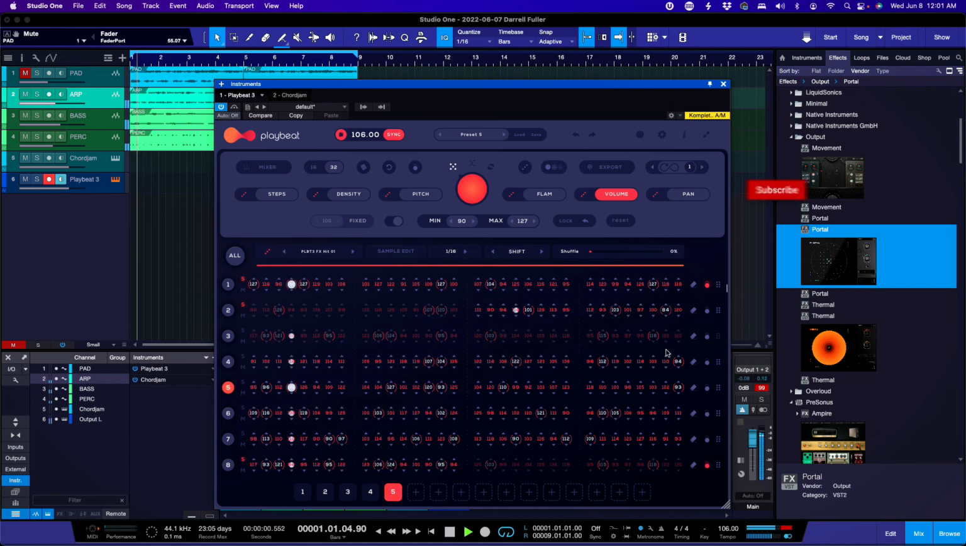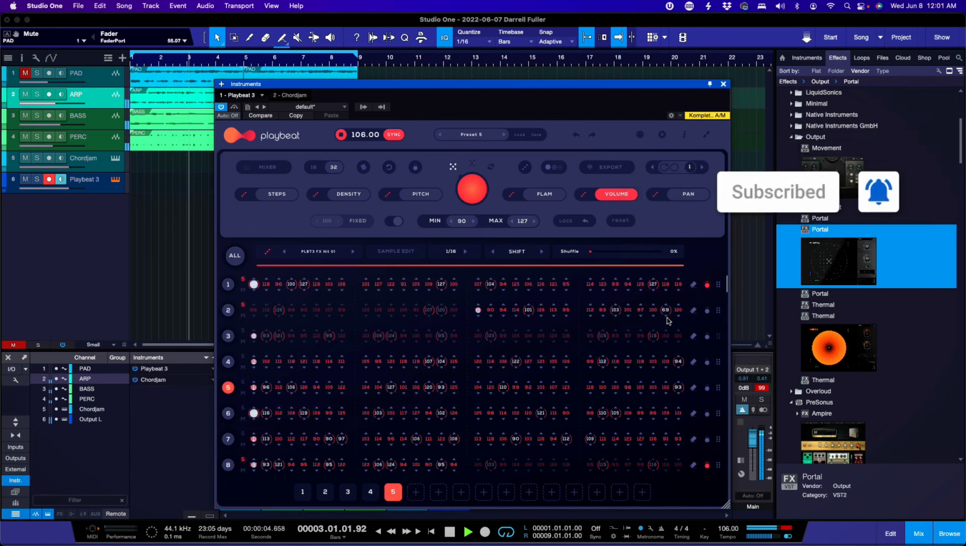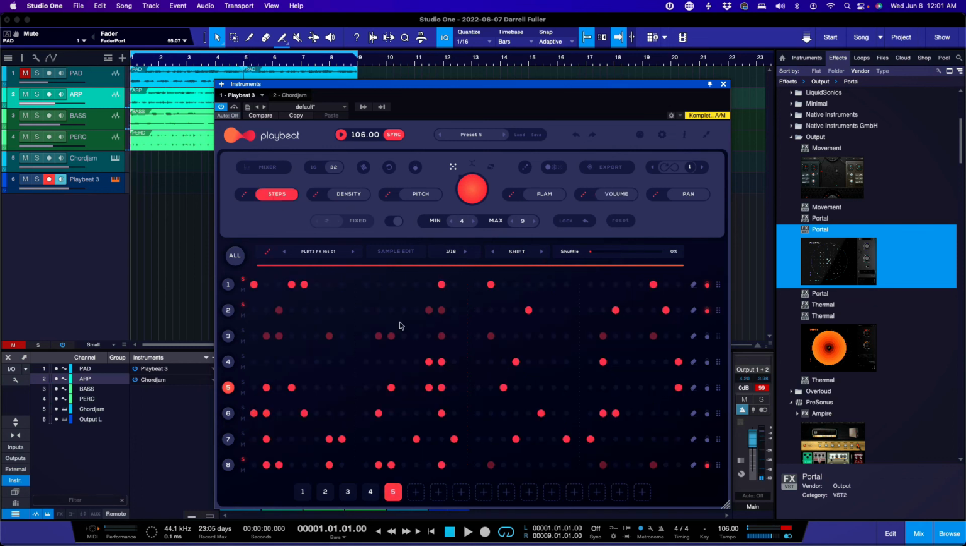Let's see. Alright, so we're going to lock this. We're going to go ahead and have it step, and we're going to set this up as pad 6. And so now when I play it, it should go as such.